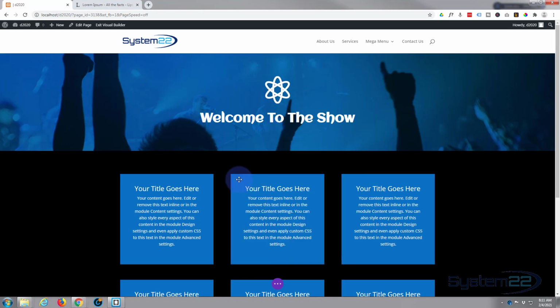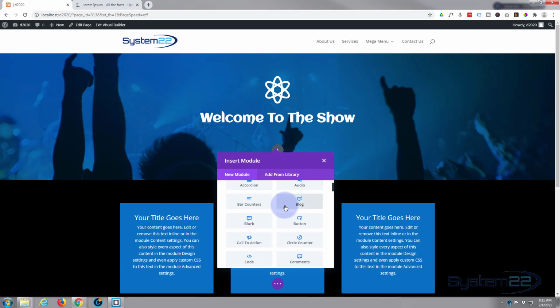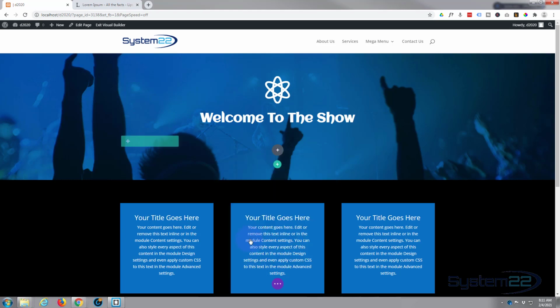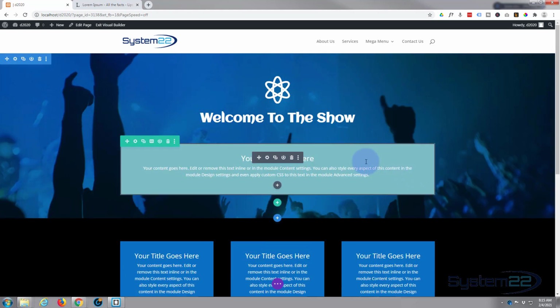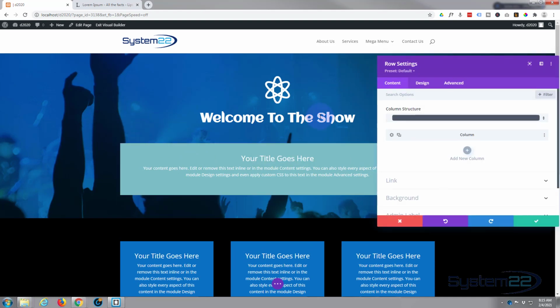Again, I'm going to put a single column in. This is up to you. You can do what you wish here. And I'm going to add a call to action so we can have a nice little button and some text. Okay, and I'm going to go into this row. Now we've got our little module in there. I'm going to make this full width.